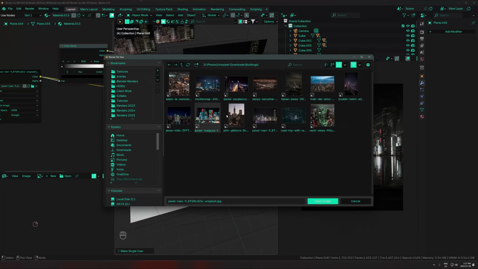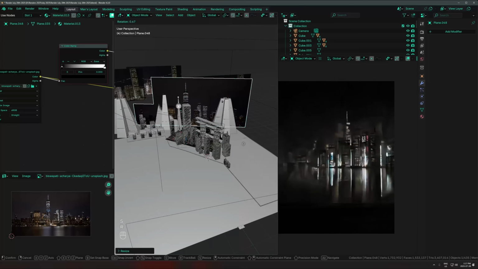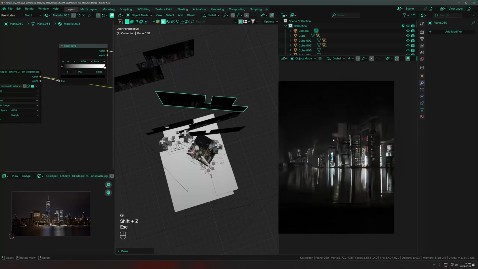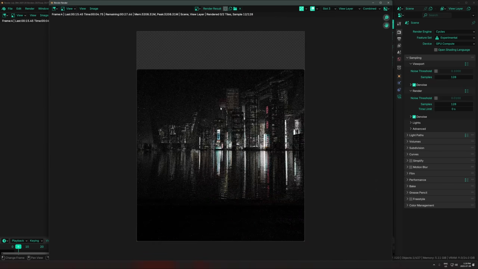And then yeah, just more duplication of this background city, trying to keep it hidden so it's not too visible, but still peeking through enough to fill in the gaps where my 3D geometry isn't quite enough.